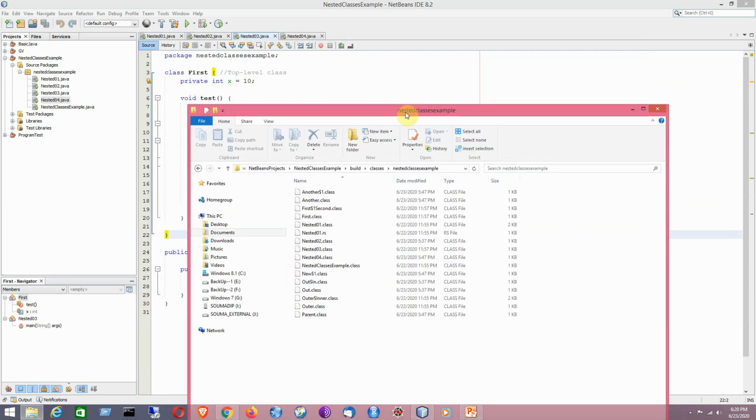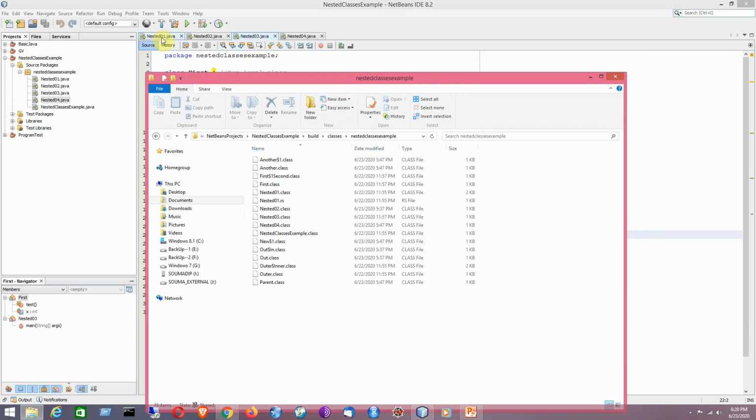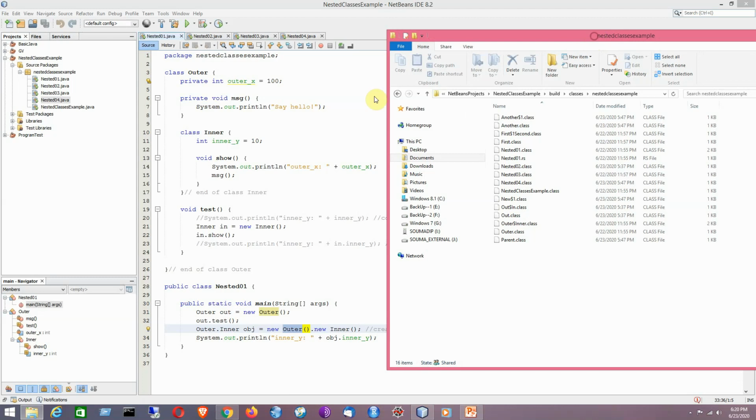Say for example, the name of the first code was nested01. For this particular code I have got 3 classes: outer, inner and nested01. Now you can see here, nested01 dot class is present, that is the outer level class, that is the main class here according to the name of the program. Just forget about this file, it is basically a configuration file. Just have a look at the dot class file only. Now it is the nested01 dot class, it is for the main class within which the main method is defined.